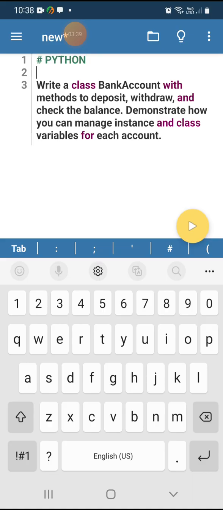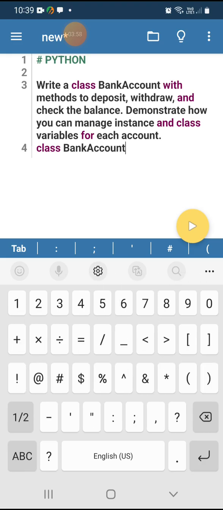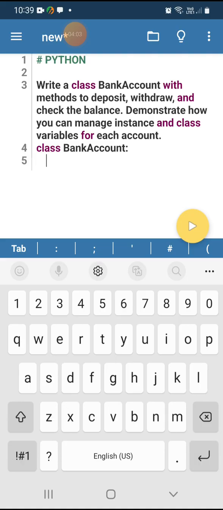So let us see. First of all, try to write the code. First, create a class. What is a class in Python? A class is started with the keyword class. And what is the class name? BankAccount. And I told you that this is compulsory. Then, if you don't want to write any line of code, simply keep parameters.